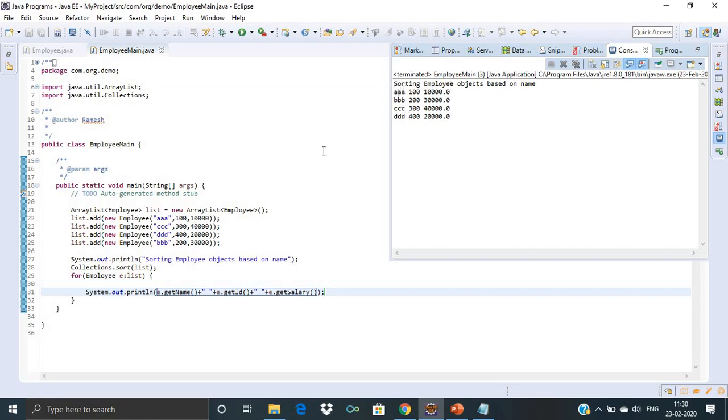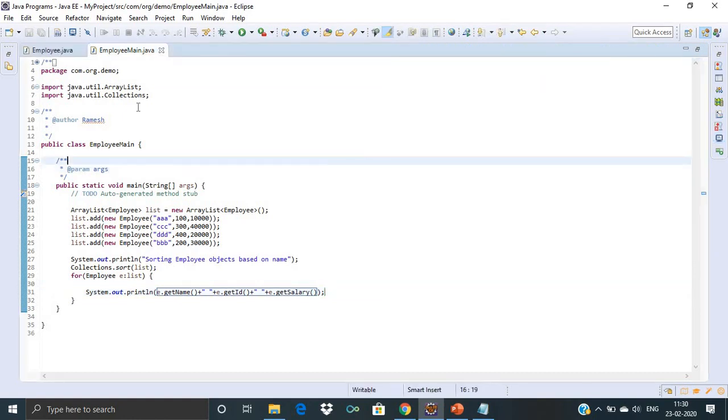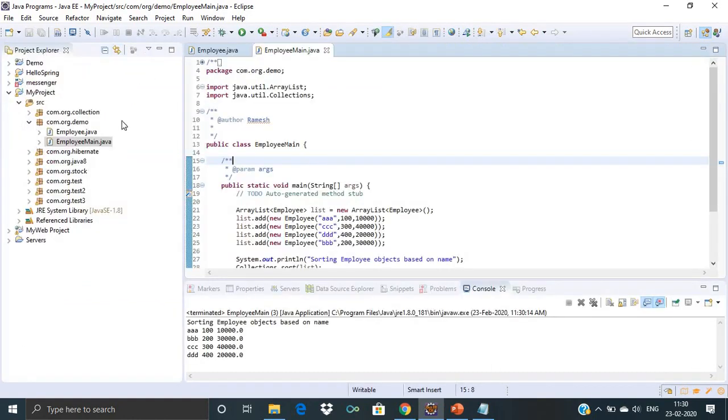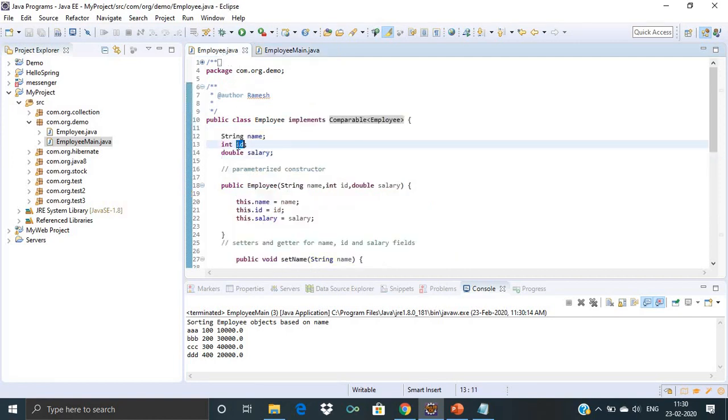See, we have entered objects AA, CC, DD, BB order. But after sorting this one, AA, BB, CC, DD. This is how we need to sort the objects based on natural sorting order. And coming to the next example, we need to sort the objects based on employee ID.